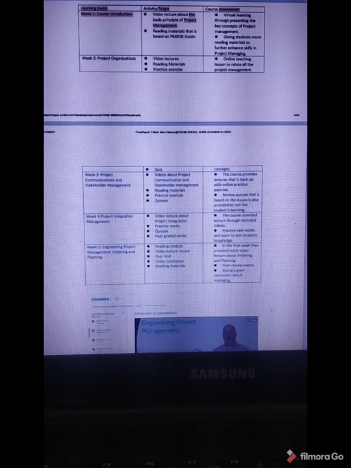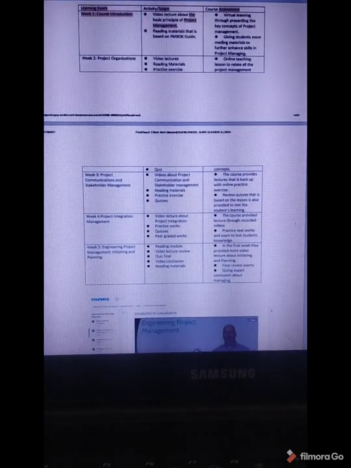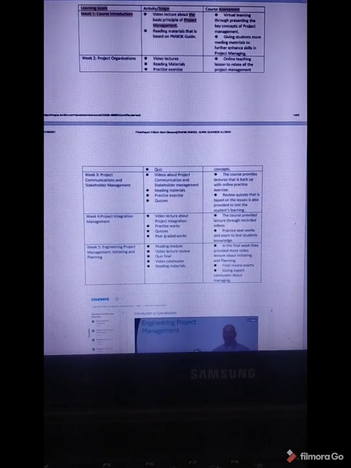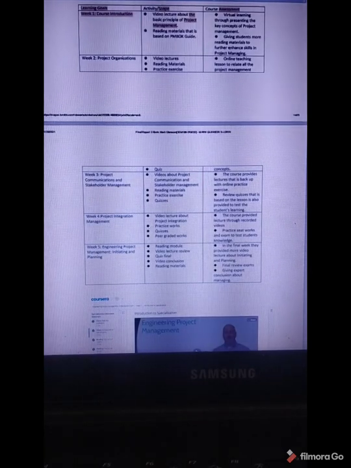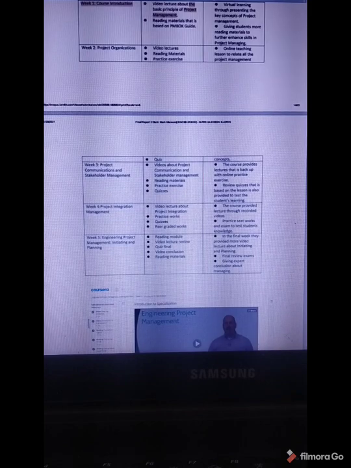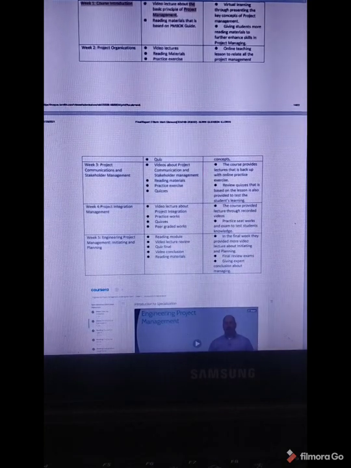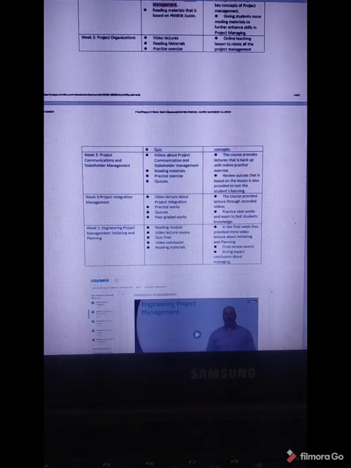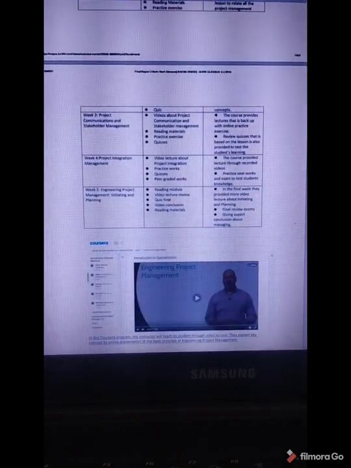Week 4 is project integration management. This is more based on creation of documents and how to integrate different cultures and styles in project making. Week 5 is engineering project management, initiating and planning. This is much more focused on combining all the concepts, and then of course the final exam for the learners.